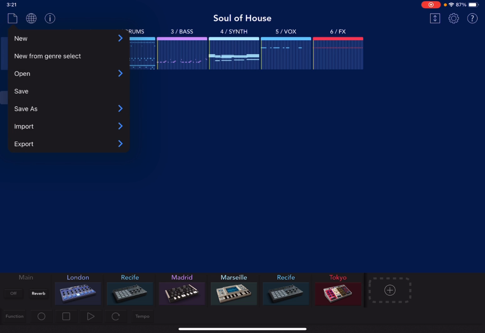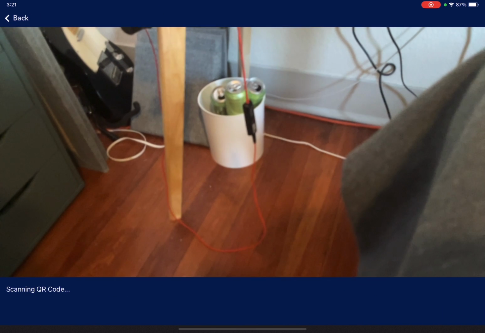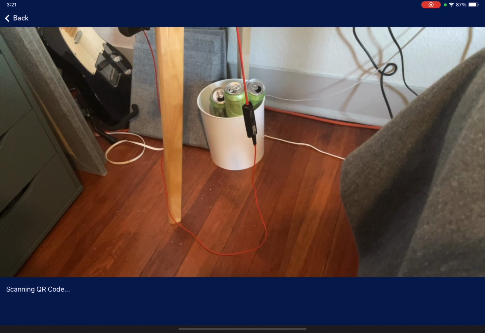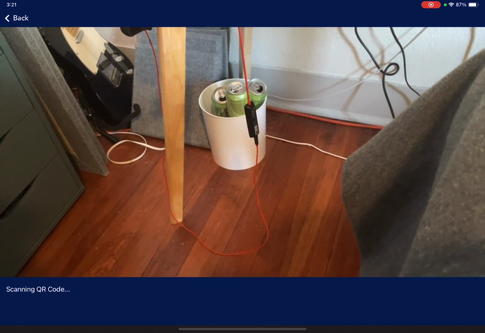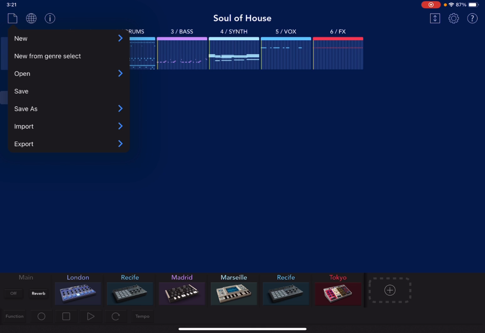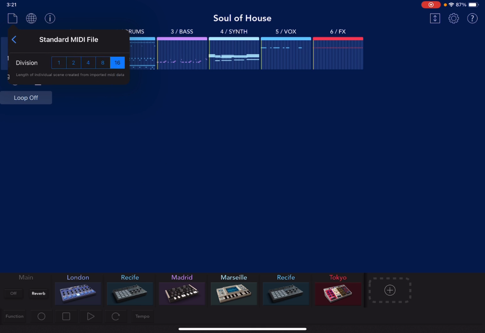And then we have import, which you could do Switch, which opens up the camera. Sorry, you have to see my garbage can there. I wasn't expecting it to go straight to camera there. Scan the QR code on the Switch and bring in your Switch project. It doesn't work the other way. You can't send this from iPad to Switch. And then import as well a standard MIDI file, which is great, from Files or Dropbox.